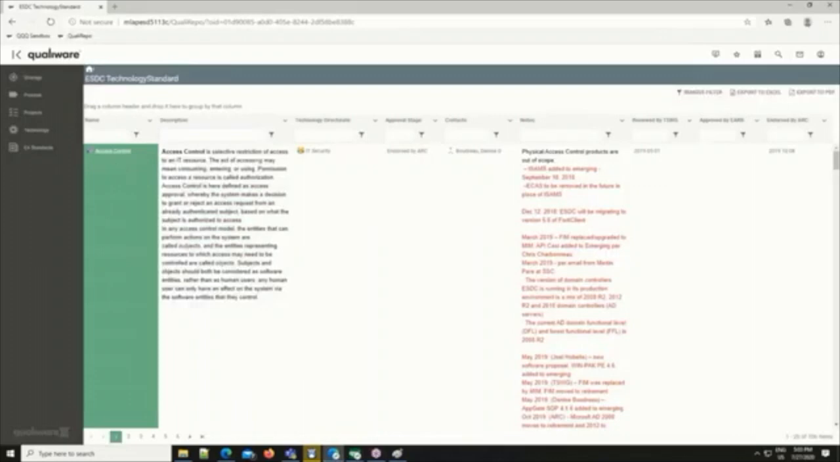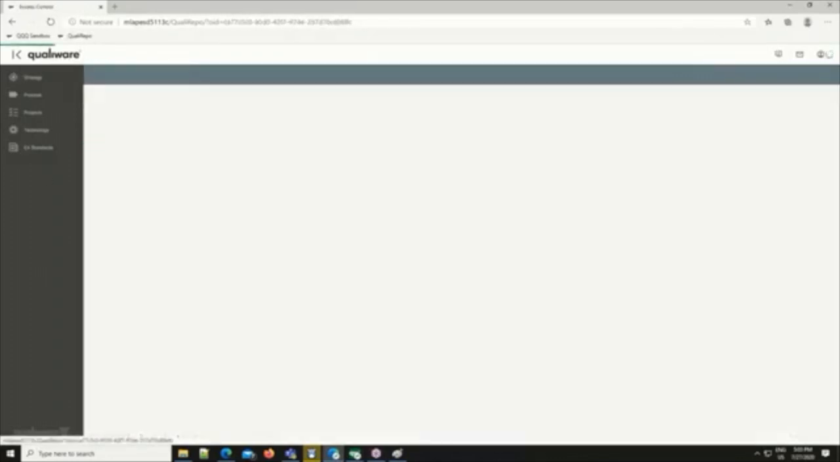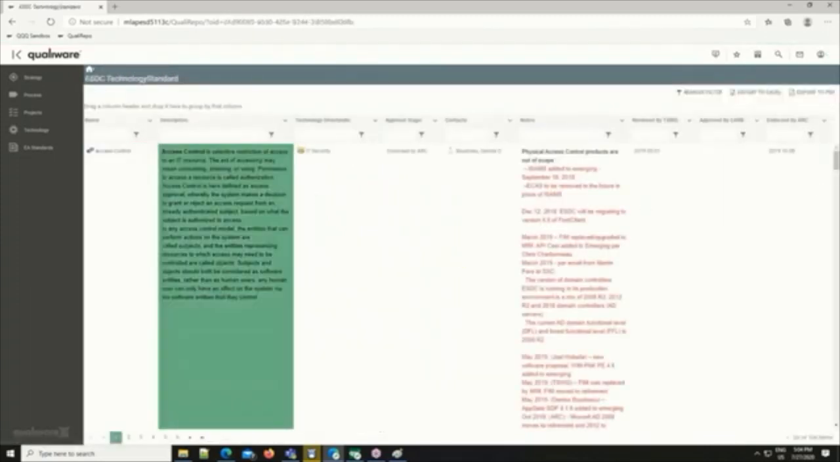So in here, when Jacob was giving the demo, you saw graphs on the right-hand side. Normally, the graphs that you see are for everything. So if I was to look at technology standard, it would be a count of all the technology standards that are in baseline or all containment. And that's not what I was looking for. I wanted, when I click on a standard, that graph to change.